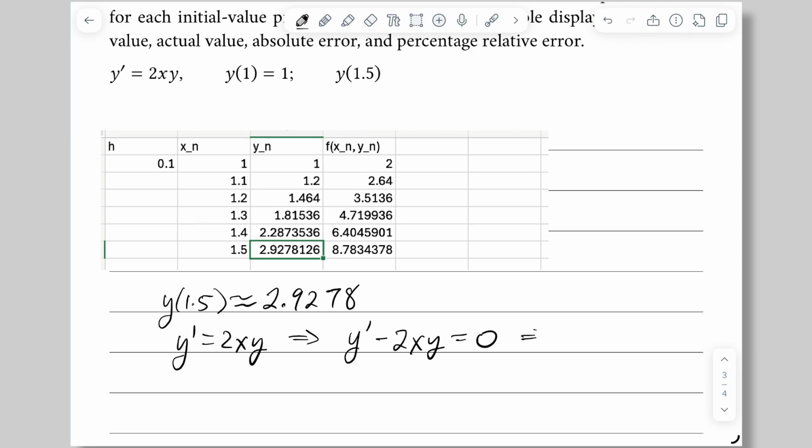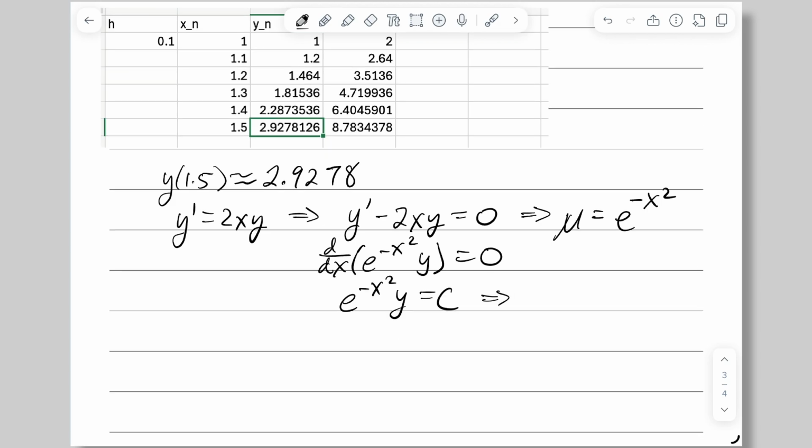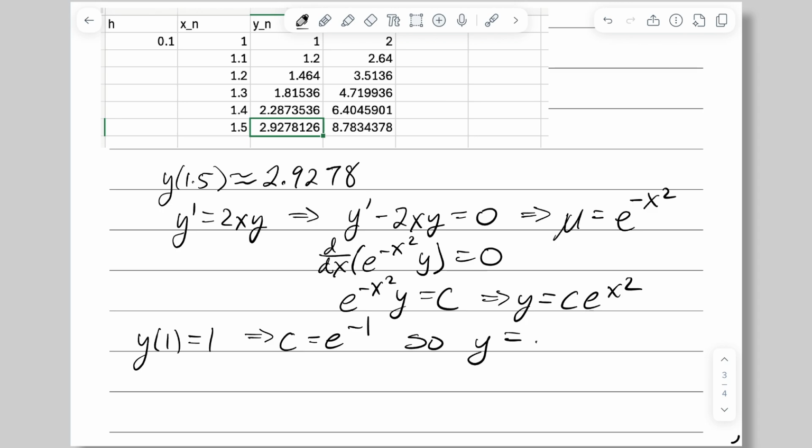And we can see here that mu is going to be e to the negative x squared. Then the derivative with respect to x of e to the negative x squared times y is equal to 0. E to the negative x squared y is equal to c. So y is equal to c e to the x squared. And the initial condition of y of 1 equals 1 is going to give us that c is equal to e to the negative 1. So y is equal to e to the x squared minus 1.